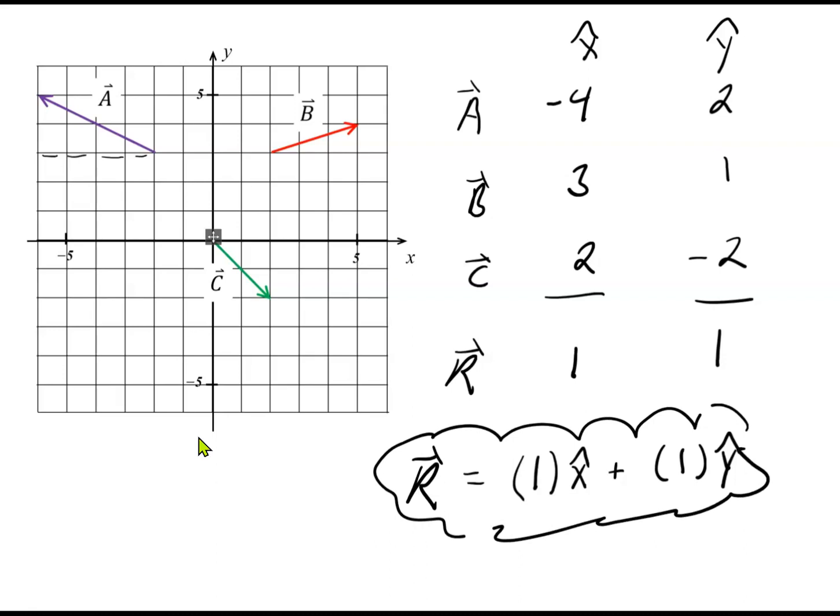So what if we had done it with the tip to tail method? We would have basically, our vector would have been +1. So our little vector, this would have been R. This would have been the resultant of adding those 3 vectors.